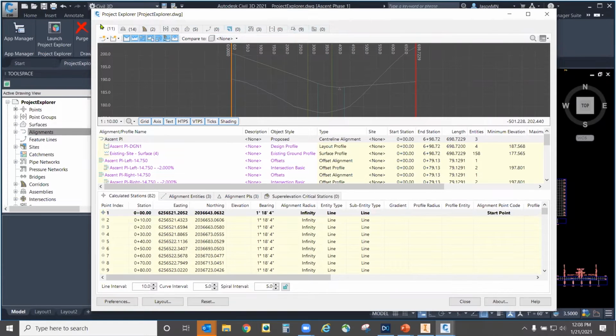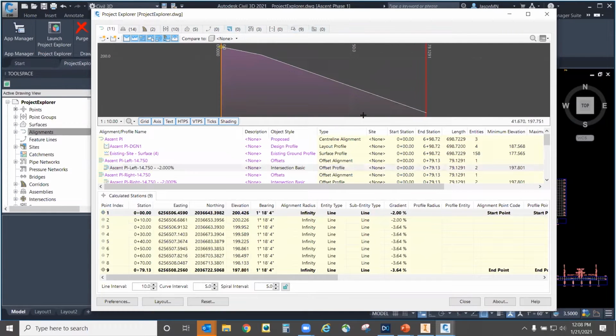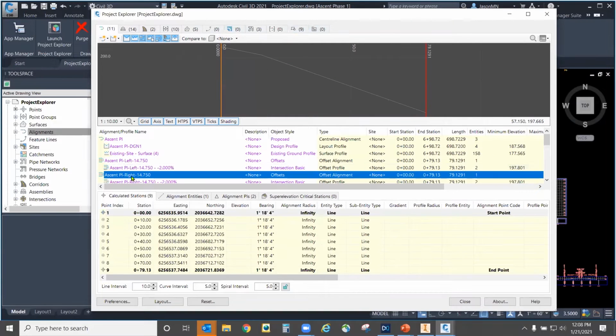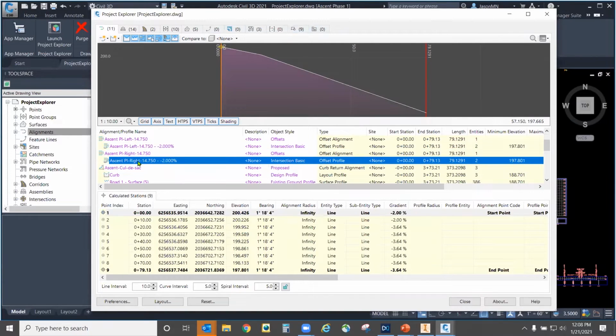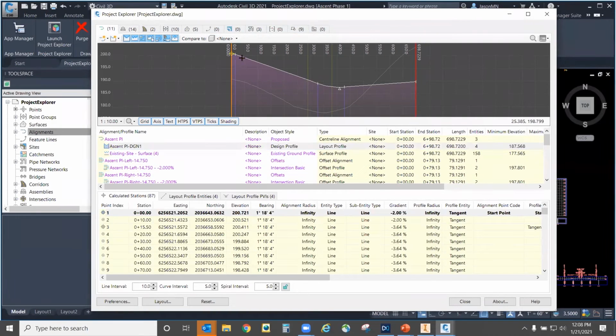You can see here on the alignments tab, I'm getting a preview of what's going on. I have a preview of this particular alignment. And if I choose different ones, you see I get a preview here. I don't have to zoom into my drawing to look at that profile, nor do I really need to have that profile configured in a certain way. In Project Explorer, I can use this as my example to make whatever changes I need to make.